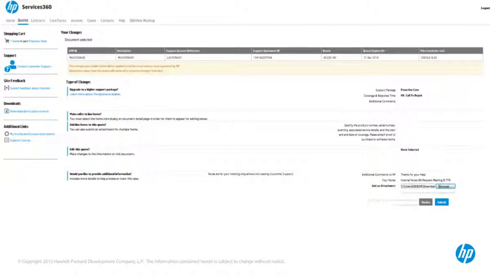You are now on the Your Changes page, where you can review a summary of all the changes you requested. You can also attach a file upload if necessary. Click the Revise button to make further edits, or click the Submit button to submit your quote amendment request. Upon submission, a case is automatically created and sent to HP to process your requested amendments.